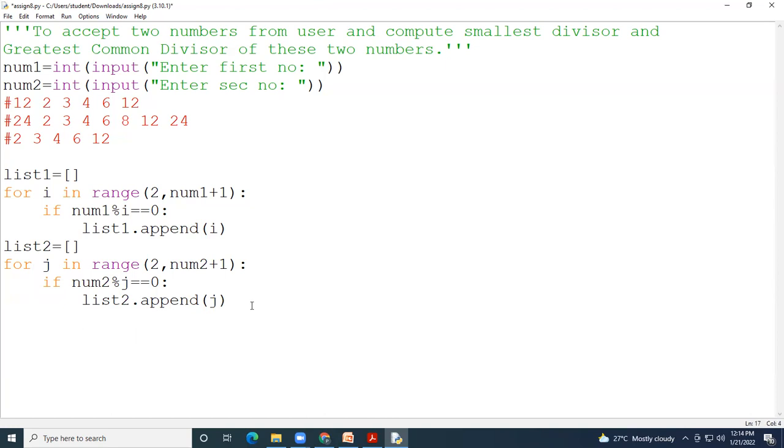Now if you want, you can display the divisors for number 1 and number 2. The divisors for num1 are given in list 1, so we'll put it here. Next, the divisors for number 2 are given in list 2.